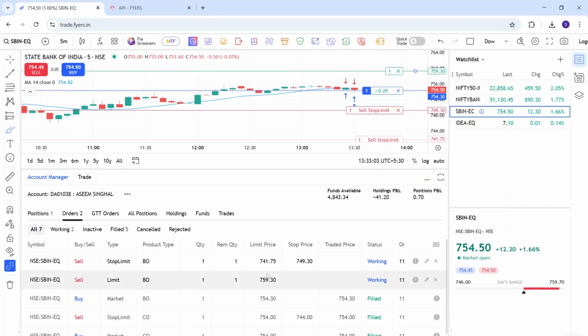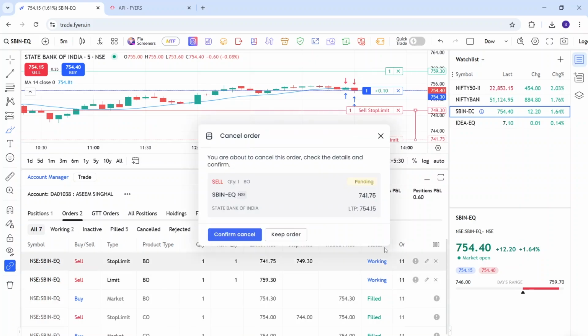It has placed a limit order, as you can see, which is my target order at 759.3, because 5 points was my target, and it has also placed a stop loss order of 749.3, which is at the bottom. So I have two more orders here, and again, if one of them gets executed, automatically the other one will get squared off. And if I cancel any one of them, again my positions will get squared off and the remaining one also will get cancelled. So let's check.